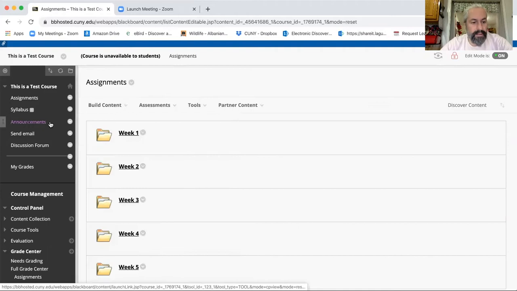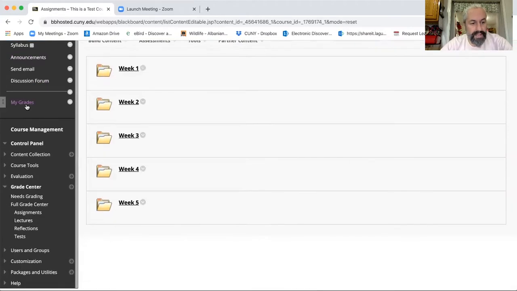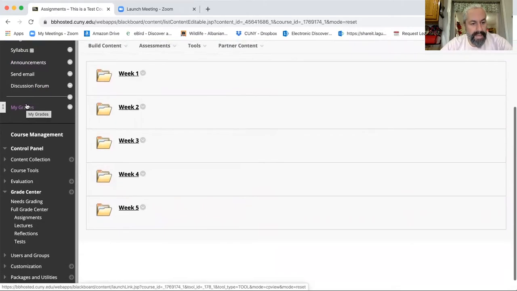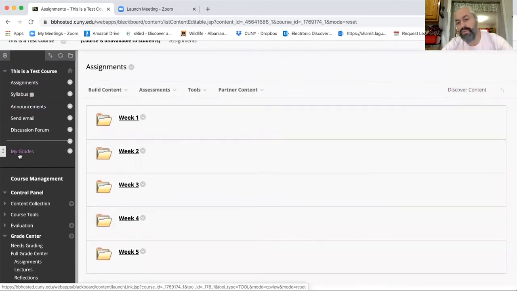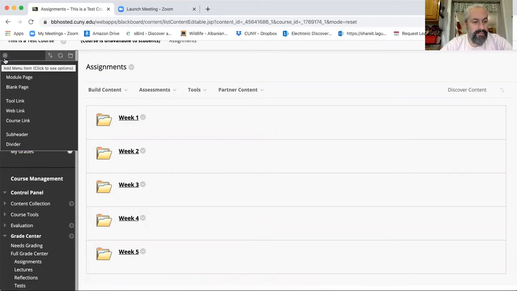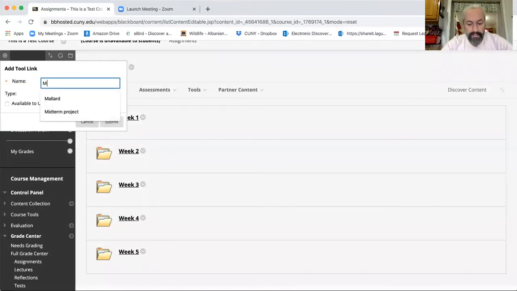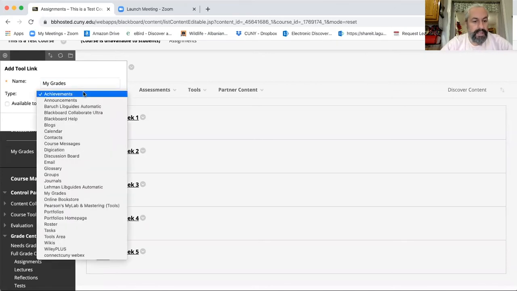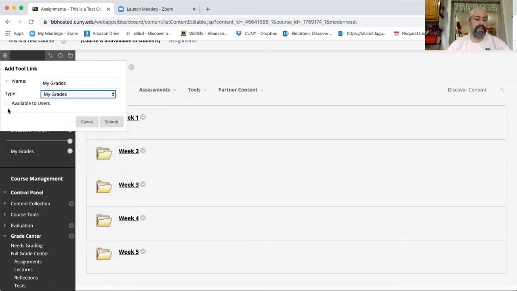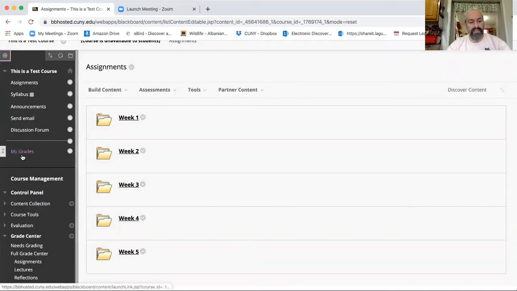And then I created this My Grades menu link, which will allow students to view their grades. I create that by hovering over here, selecting the tool link, My Grades. Select the tool link, My Grades here, make it available to them. So if I hit submit, essentially this is created.